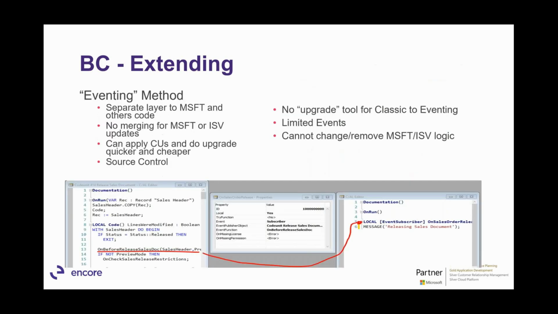In Business Central, we use this eventing method. So what you now have is a separate layer to the Microsoft core code, as well as other add-ons or other partner developments. What this means is there's no merging for us to do with Microsoft or ISV updates. So if you have a cumulative update, you can apply that without having to merge the code. Obviously, we still recommend doing a little bit of testing to make sure that there are no changes from Microsoft that are impinging on your use of Business Central. But it does make it a lot easier because we don't have to check to make sure it's not overriding customizations. So what that means is we can apply cumulative updates as well as do upgrades quicker and cheaper.